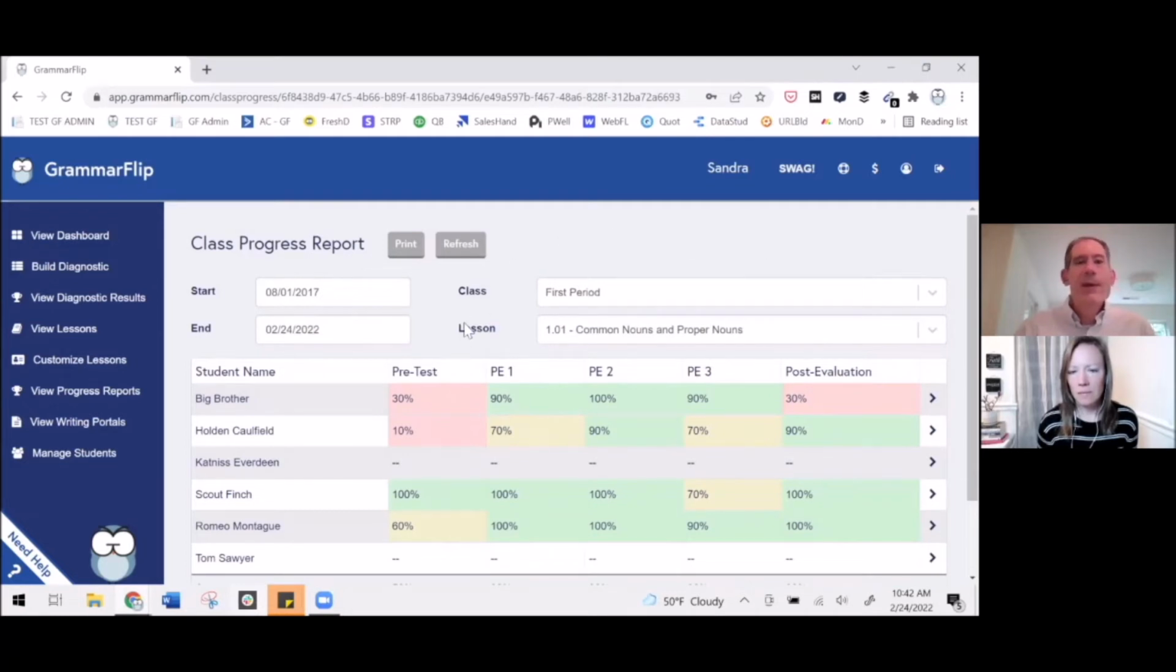So meaning a student comes in, they take the pre-test with whatever knowledge they have coming into GrammarFlip, and then they progress through the video, the practice exercises, the writing application activity, the Kahoot review game, the post-evaluation. The post-evaluation is meant to be sort of that guarded quiz the teachers keep in their file cabinet, so to speak, they can use for a grade.